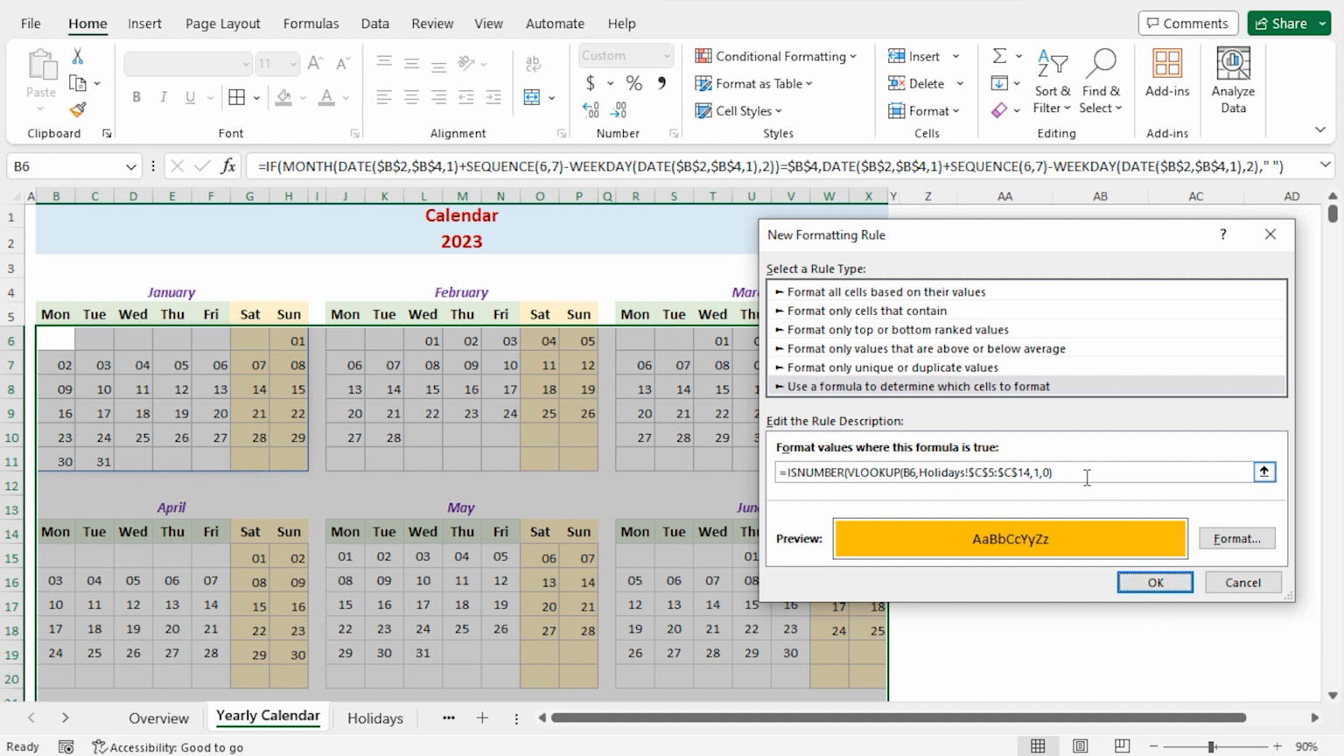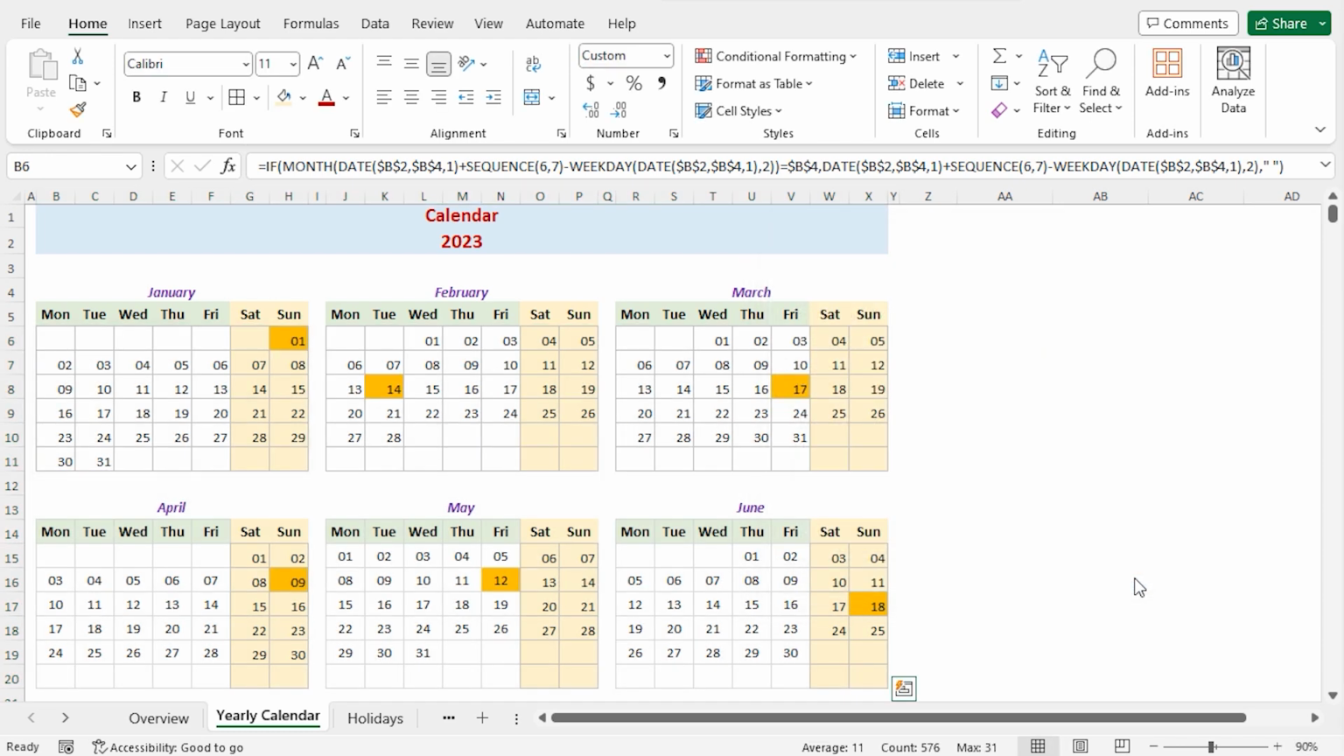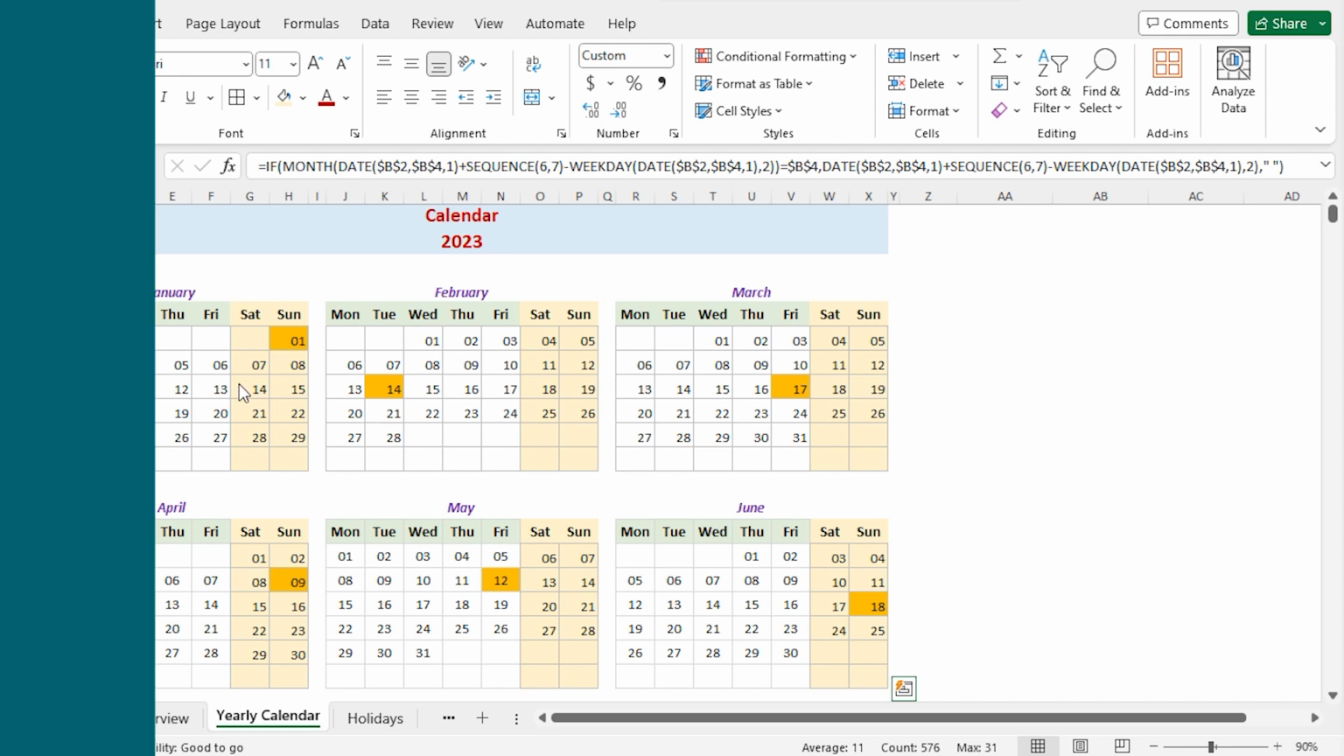Now close the parenthesis of the ISNUMBER function. This formula will check the values of this calendar in the Holidays worksheet. If an exact match is found, then the corresponding cell in this calendar will be filled with this color. Now click on OK to apply the conditional formatting. As a result, you can see that the conditional formatting is applied to this calendar and the holidays are formatted accordingly. And this completes our calendar for the year 2023.